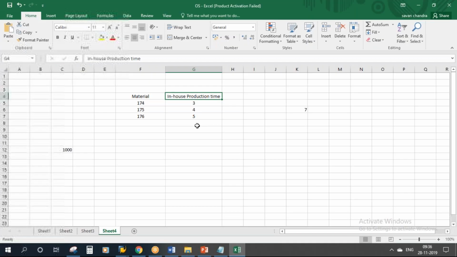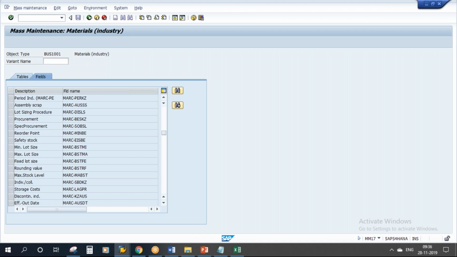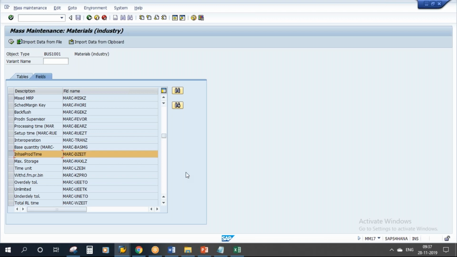So what is the field? In-house production time. Search the field over here. Just scroll down. All the fields will be available here. In-house production time. This is the field. We want to change this field. Select that field.